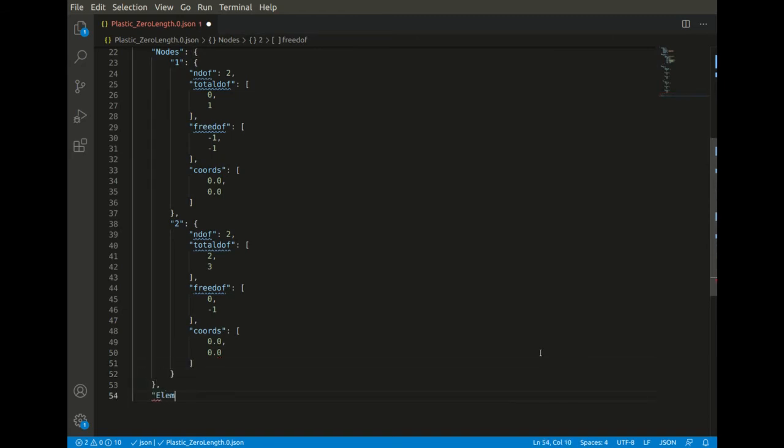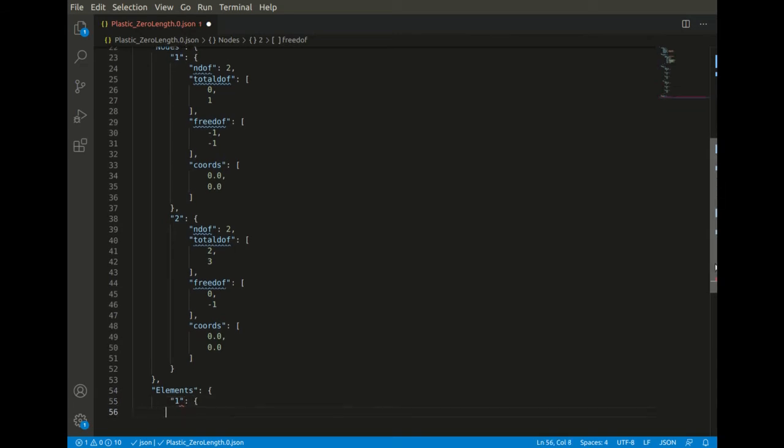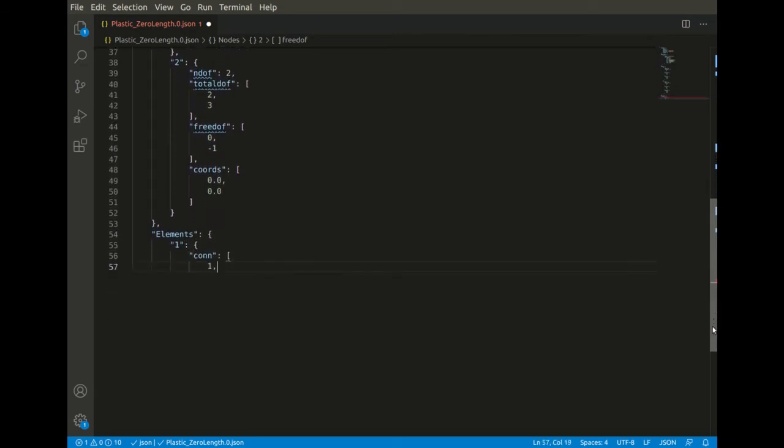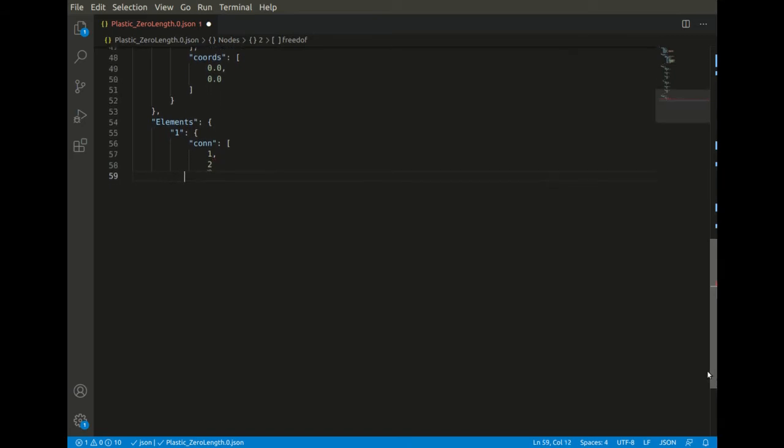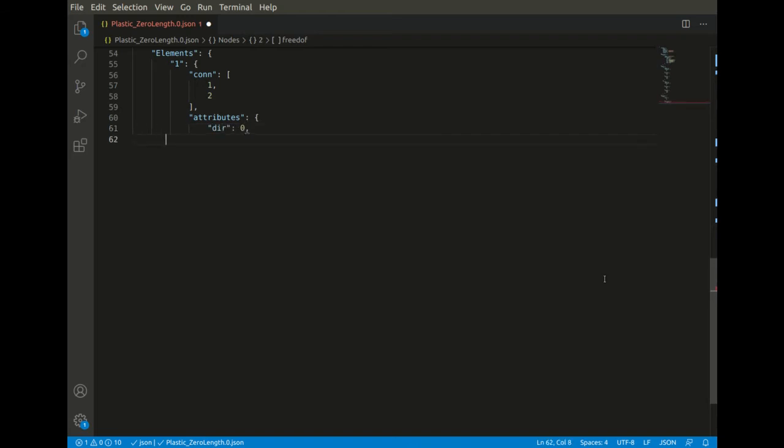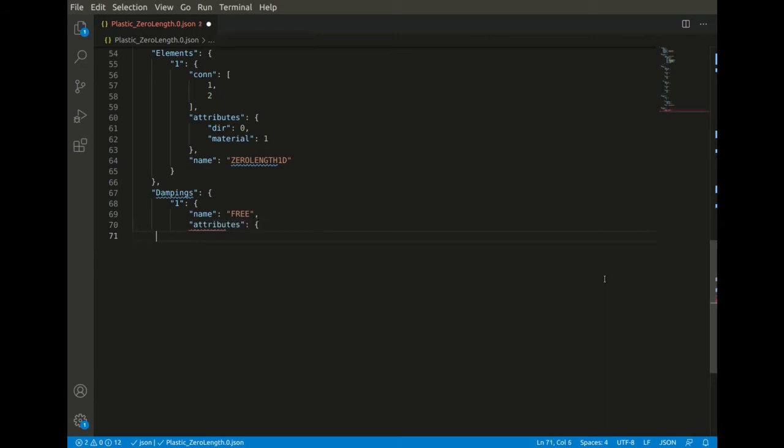We then define the elements, and for that we associate the first element with the tag 1. We provide the connectivity of this element to be between node 1 and 2. The attributes of this element are going to be the direction in the x direction, and the material is going to be 1. And then the element that we're going to create is going to be the zero length 1D element. In a similar way, we provide damping. In this case, we're going to assume free damping, as it's done in this part. And we provide the list of the elements that are going to have this damping.